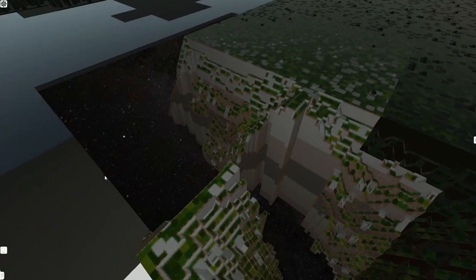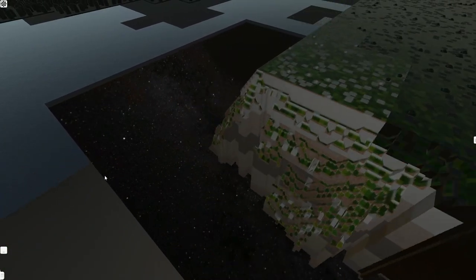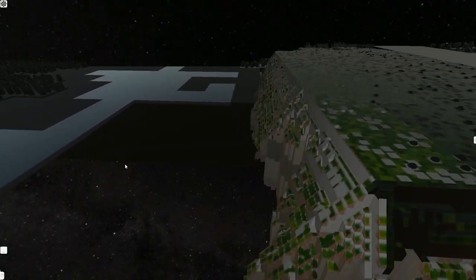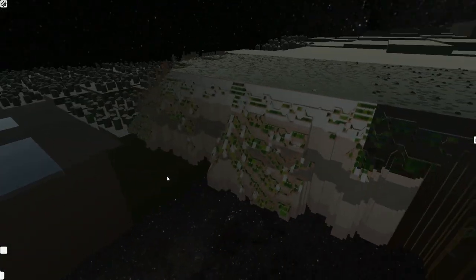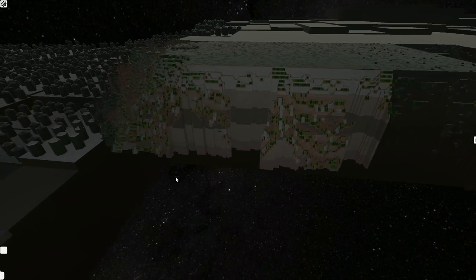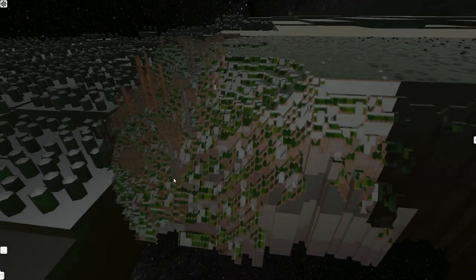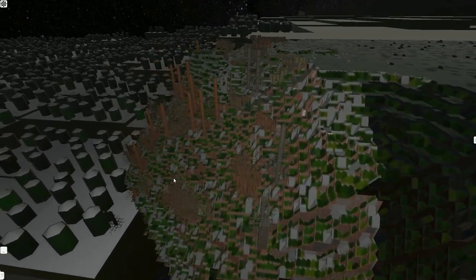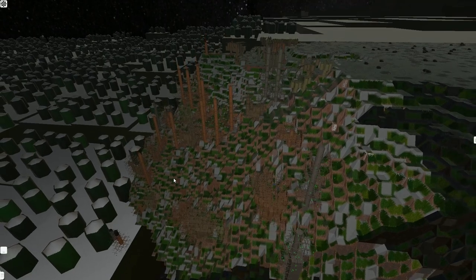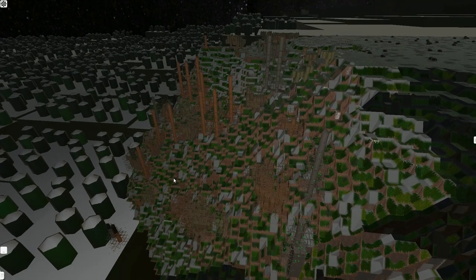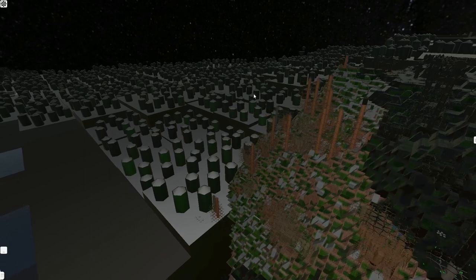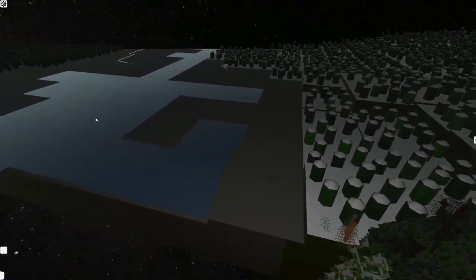Yeah, those are some pretty cool cliffs. Wow, and some really tall trees. So this is all forest, all this way out here. And that's more of the lake.